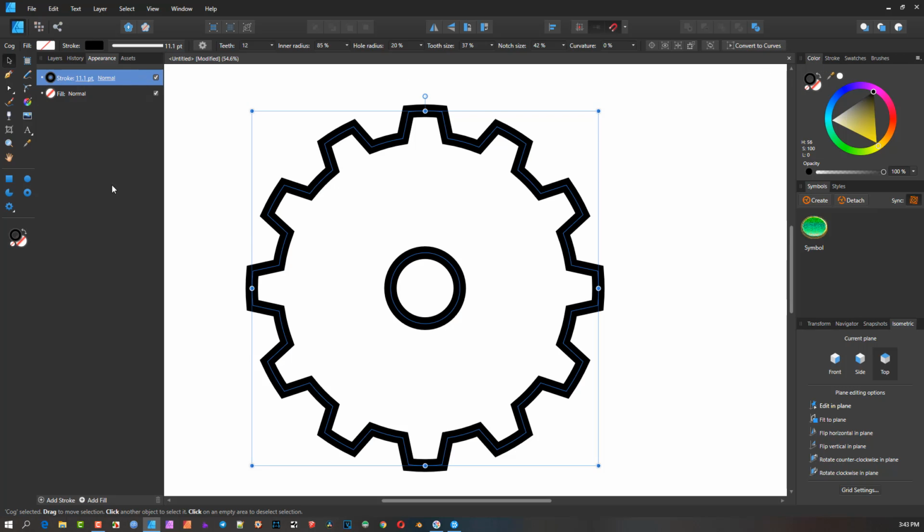But look at this here now. If I go down to the bottom here, something interesting. In this appearance area, there's add stroke and add fill. That means I can add multiple fills on top of each other in the same object, and multiple strokes.